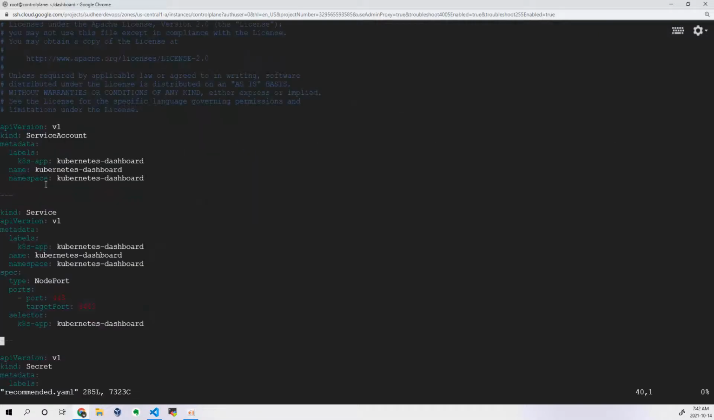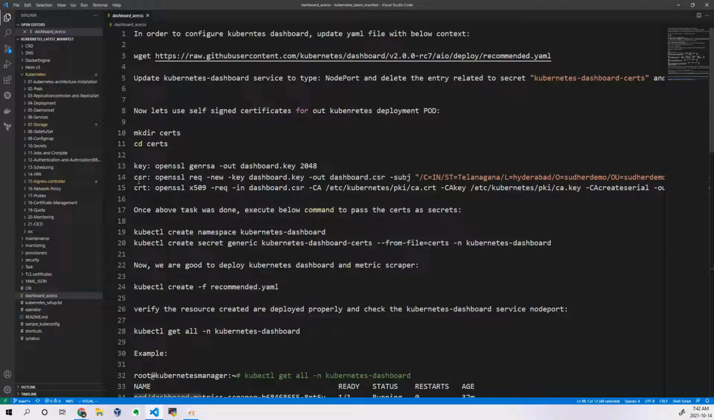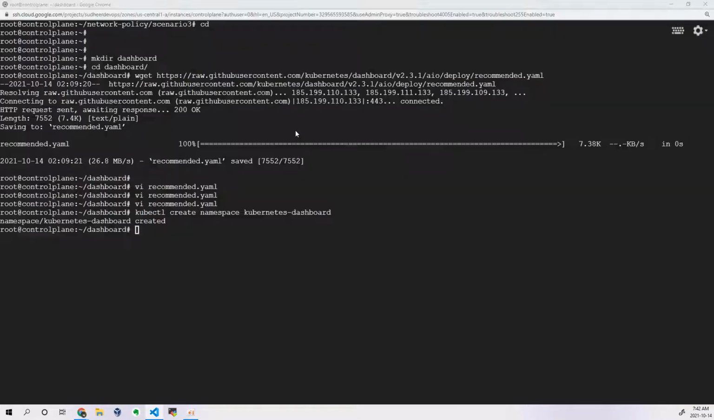Okay, so this namespace I'll be creating manually. kubectl create namespace, and okay, done. The namespace has been created. After that I need to generate certificates, right? So let's do that right now. I will store the certificates under certs.